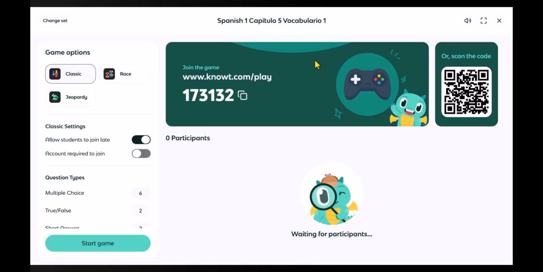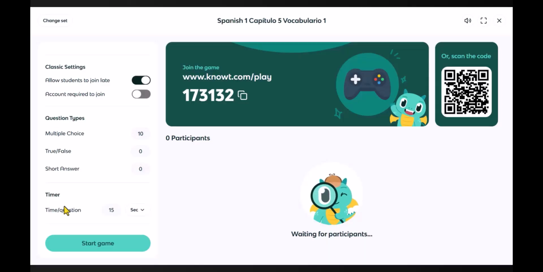The first option is Classic Mode. Teachers can control whether they would like students to join late to the session, whether they require an account to join the session, and they can also control the types of questions that students will see: multiple choice, true or false, or short answer. The default timer for each question is 15 seconds, and this can be adjusted by the teacher as well.